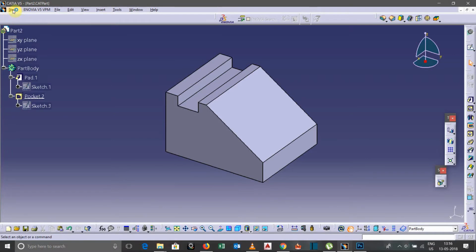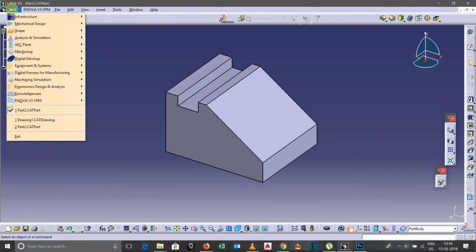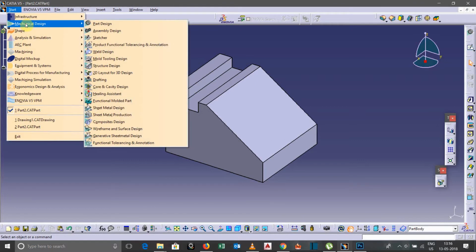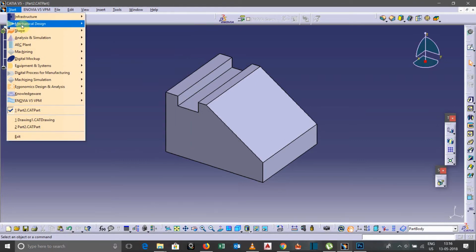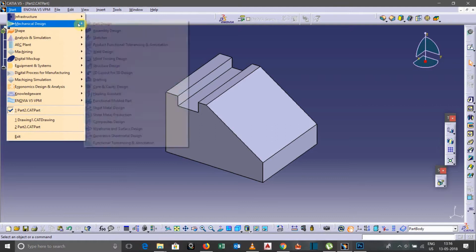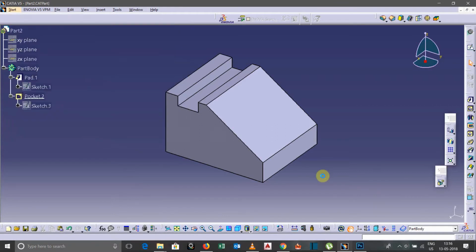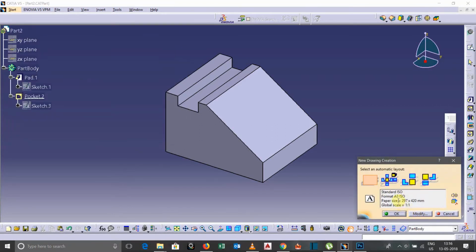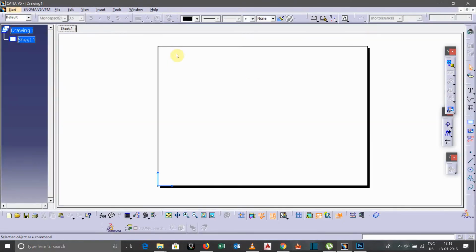So this is the 3D model for which we are going to do the drafting. Enter into the drafting workbench. We need to go to Start, Mechanical Design, expand the sub option, go to Drafting, and select your sheet size. Okay, so we'll be taking A3 ISO. Click OK. In my last video I showed you how we can take the basic views, so again we will do the same thing.